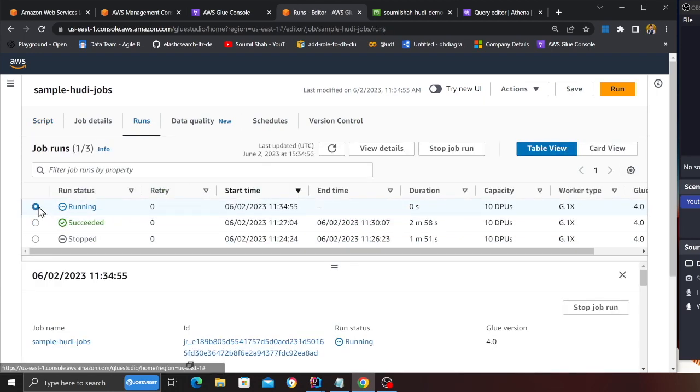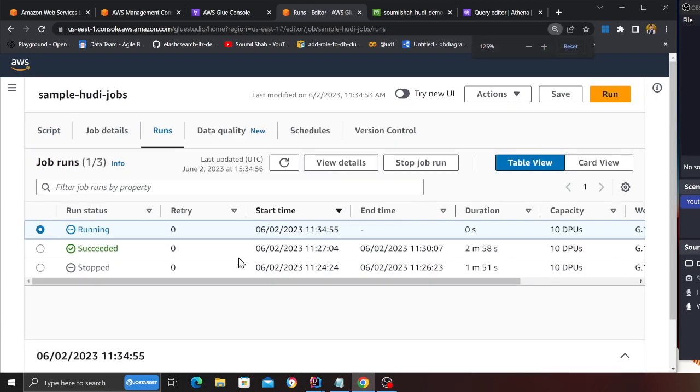So as you can see, my job is now in the running state, and once the job is complete, I will show you the logs. After that, again, I'm going to run the same job. So it should resume from the last checkpoint, and it's going to perform an incremental query. And in this case, the next time, we are not going to see data since we have already processed it. So let me pause the video and resume once it is complete.